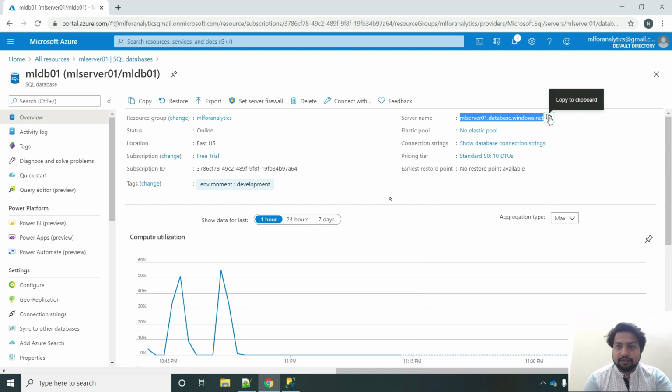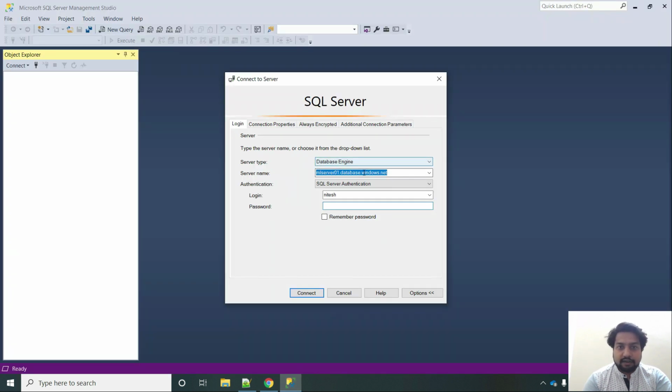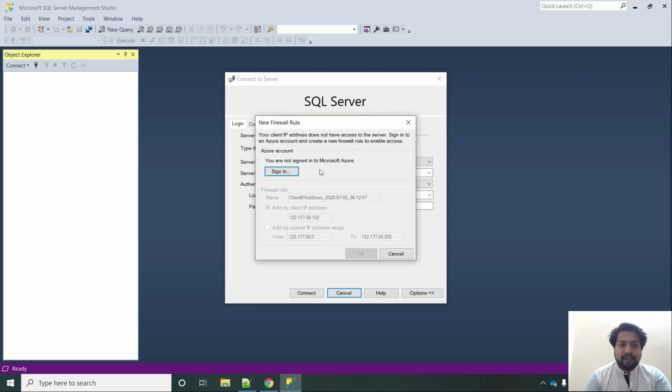Let's copy this value, and here it is the server. The admin username that I set was Nitesh, and let's add the password over here. As you can see, it is asking me to sign in over here, because our IP is not whitelisted. As you remember, while in the networking portion, we selected no access. That is, no source will be able to access it.